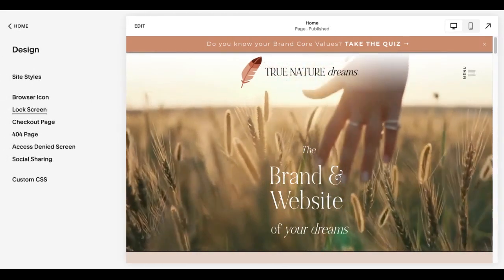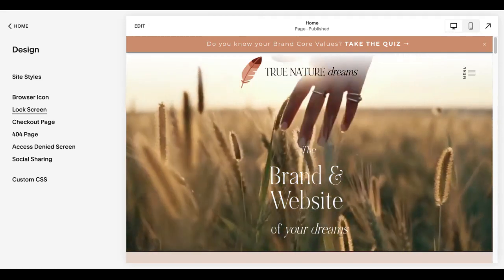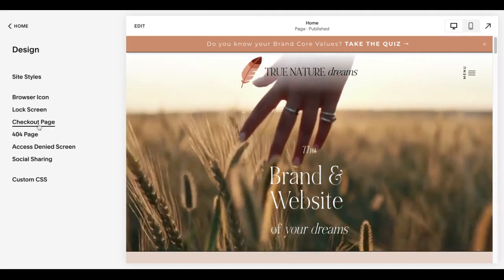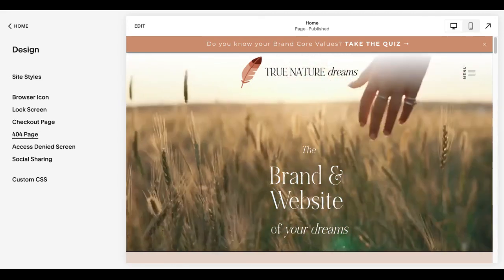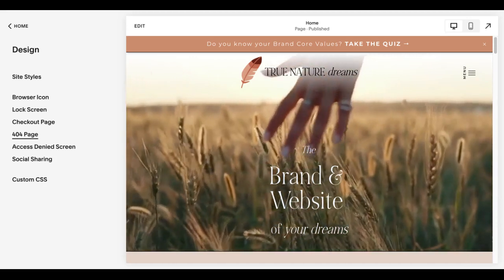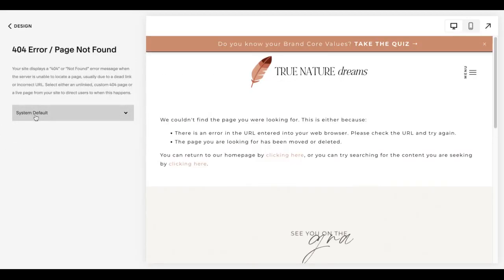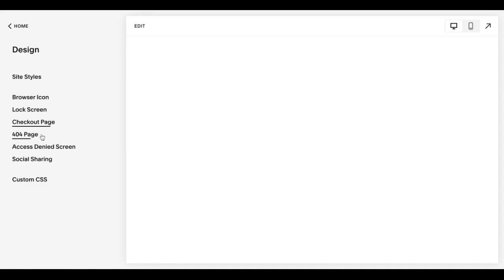Lock screen is for if you haven't yet launched your site and you might have a coming soon or under construction page. Checkout page is for shops and commerce. A 404 page is basically an error page. So if somebody hits a broken link, you can point them to a specifically designed page. At the moment, I've got the system default, which says we couldn't find the page you were looking for, basically telling people there's an error. You can design a beautiful page, and I should actually do that. It's something I need to do. That directs people maybe to blog posts or help, or somewhere where you want to send people so they don't just hit an error on a broken link page.